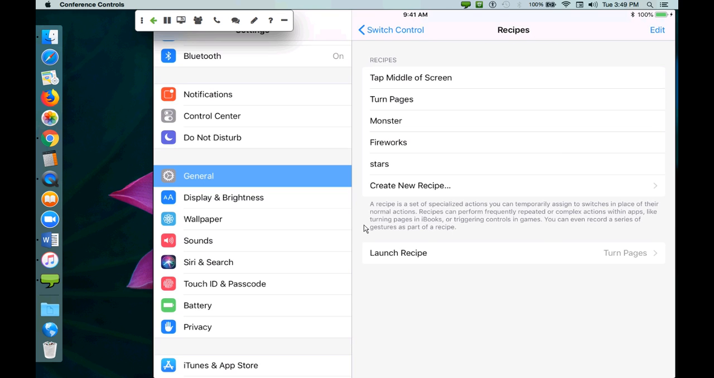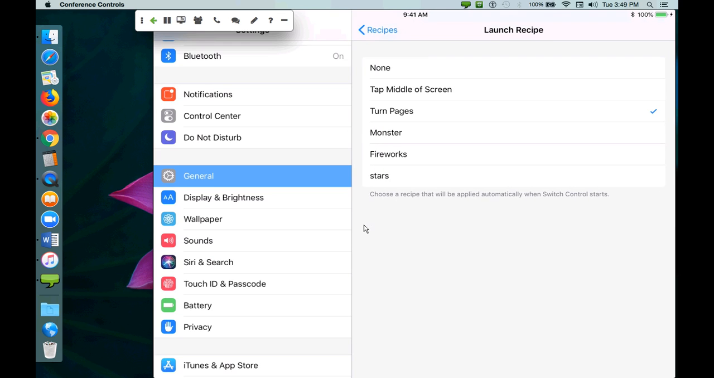The monster one is one I created, but let's do the fireworks one. Say there's an app like fireworks where typically a child would run their finger all around the iPad and have the fireworks go off. Some of you may have seen Sensory Lightbox, same kind of thing. So I'll open up one of those and we'll be launching the fireworks recipe. And all that means is I set up a gesture where my finger ran all around the screen.